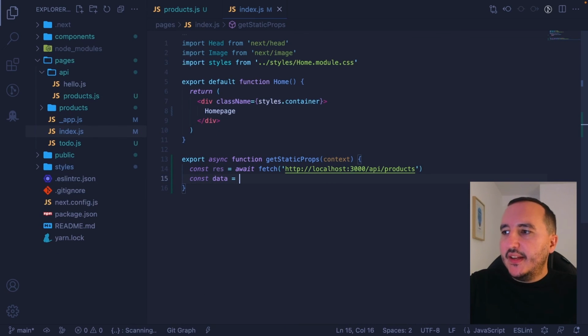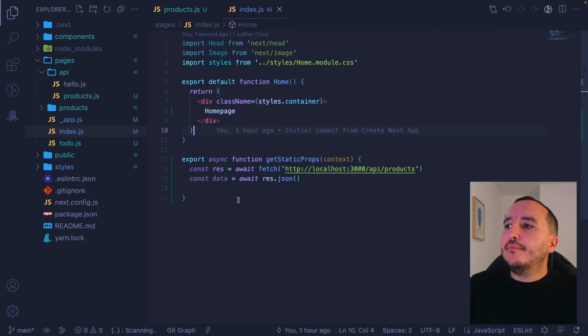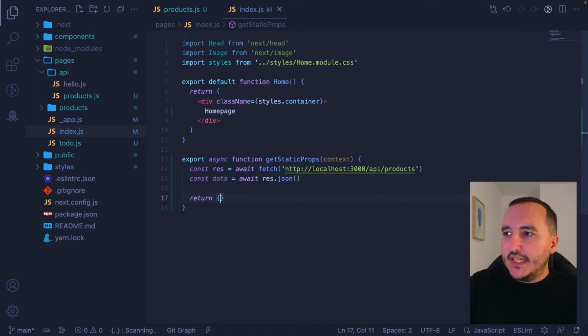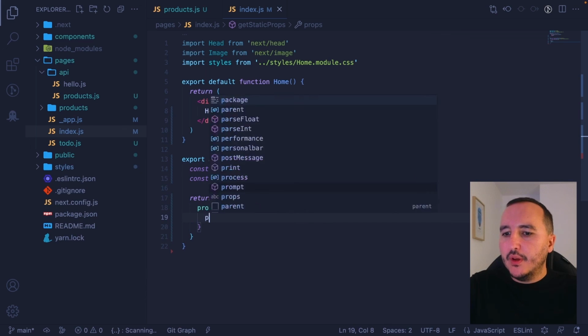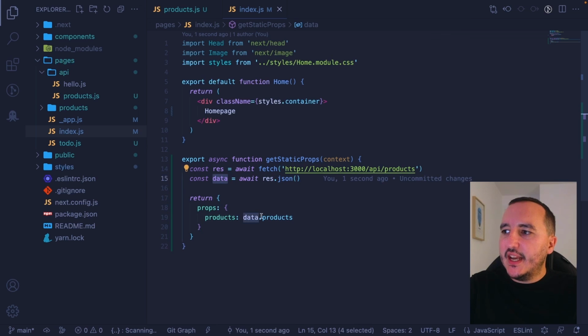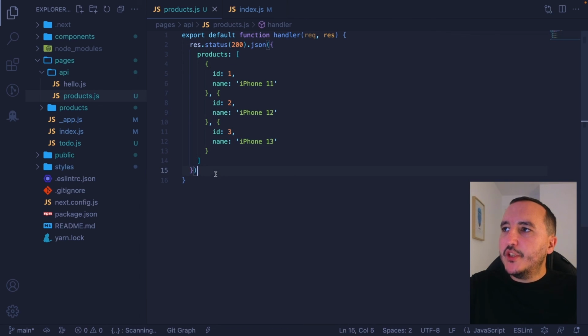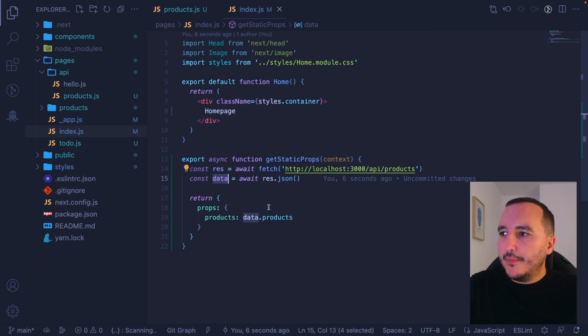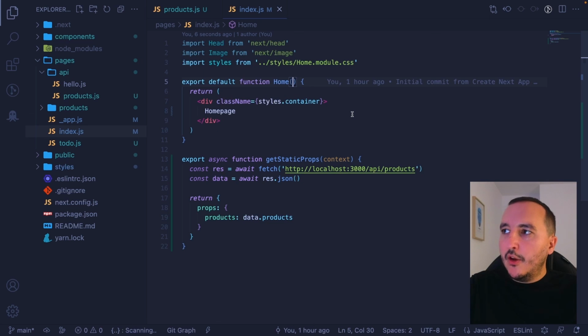And I'm going to say that I want my data to be transformed as a JSON. And I want to pass this data here. All right? So what I'm going to do is that I'm going to return props, products, and here I want my data.products because I will receive data here. And if you remember well, it will be this object with this product element in here. Once I have this, on my home here, I can destructure my props. And on my props, I have products.